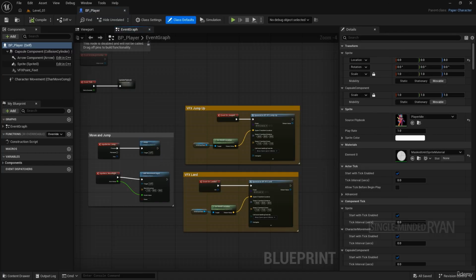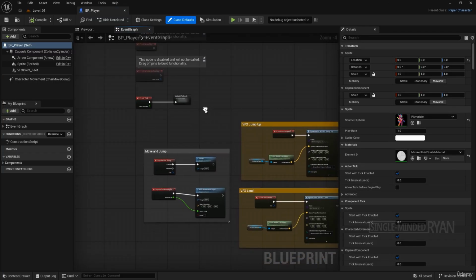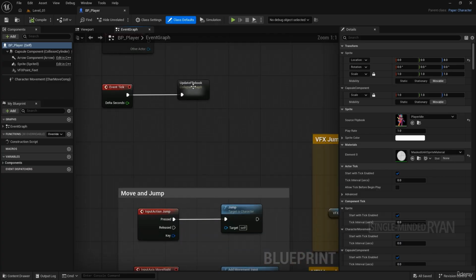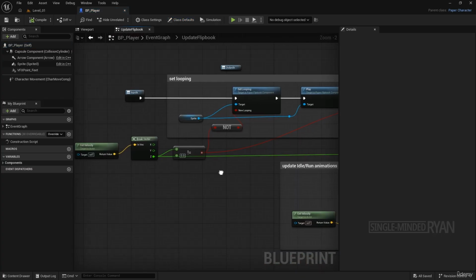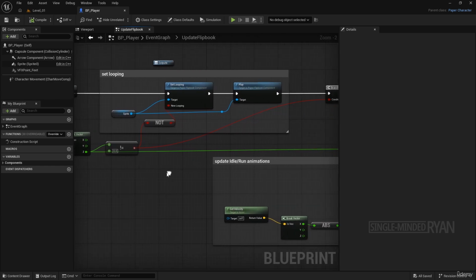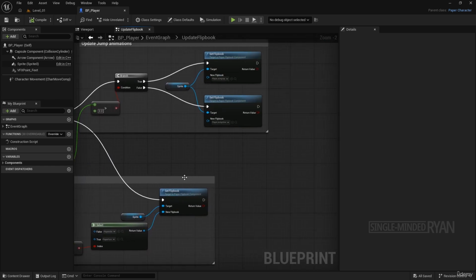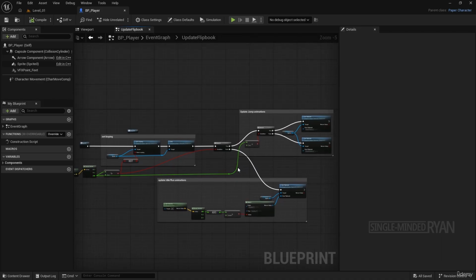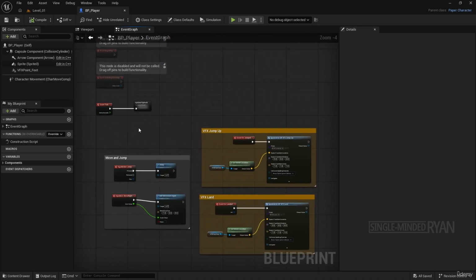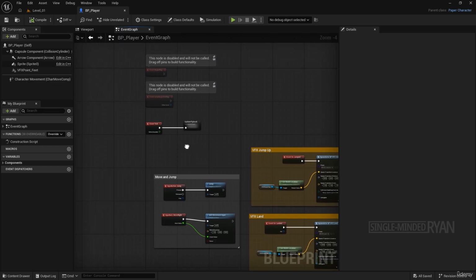Then we get into this update flipbook node. It's connected to the event tick. See, this is the old way. We have to use a lot of blueprint nodes to switch between the idle, walk, and jump animations. And this is just a very simple animation situation. In reality, a character usually has a lot more animations that need to be managed.